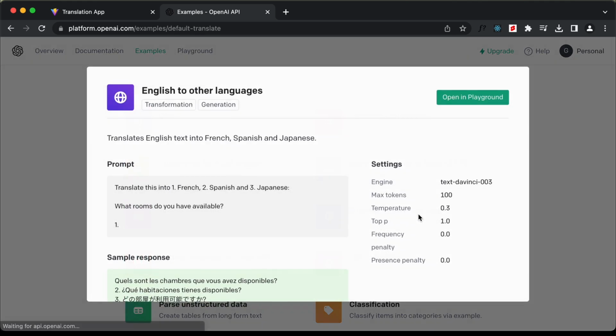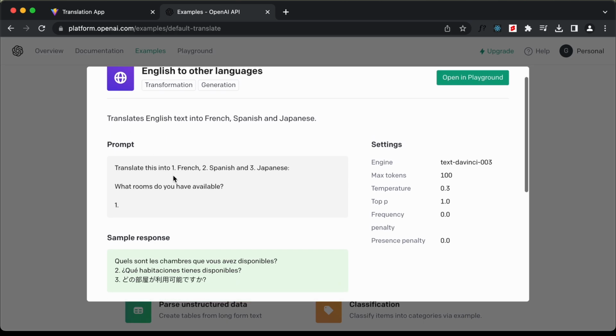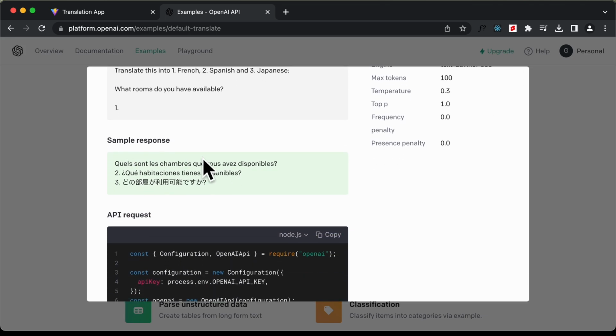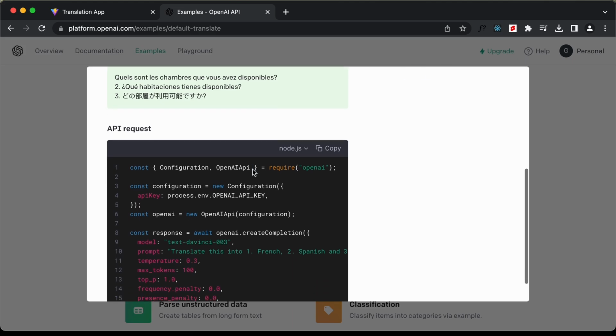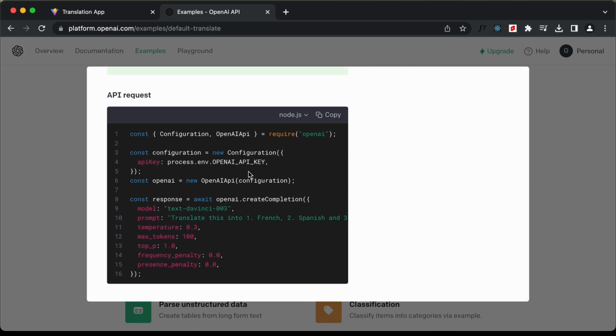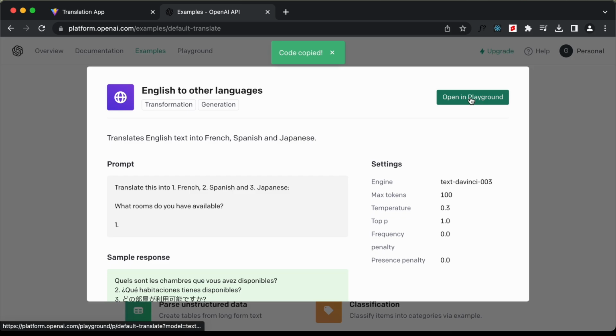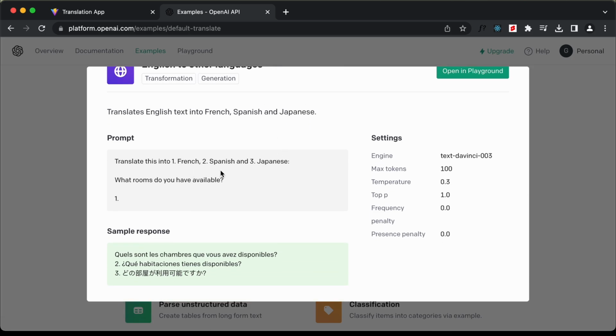So let's click on this, and here we can see this is how it works. We can write this prompt, translate this into, and you can add the language over here, and then you can add the text that you want to translate. And here we can see that this is how the response is gonna be, and here we have the code that we can just copy. So let's go ahead and copy this code from here, and if you want to try this, you can just click on open in playground, and you can try these prompts over here.